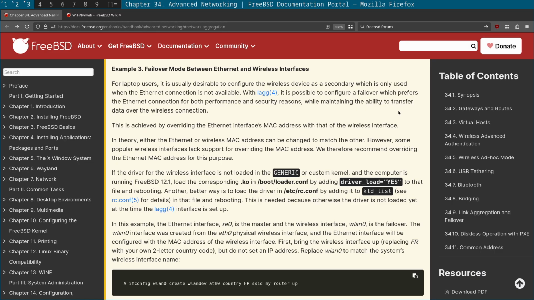This is really handy because you don't have to restart a lot of services and muck about changing interfaces and configuration files. And the way that this is done is by overriding the Ethernet interface's MAC address with that of the wireless interface. So let me get this set up and show you how this works.